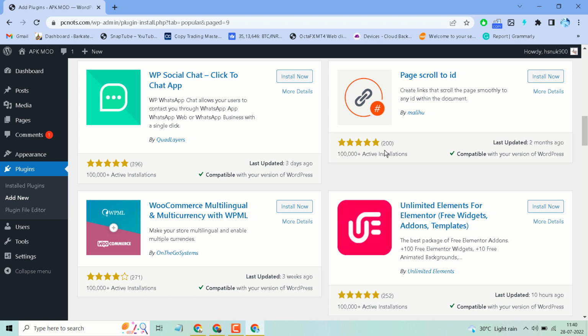It has a good number of active installations and a good number of reviews. So install, activate and use it.